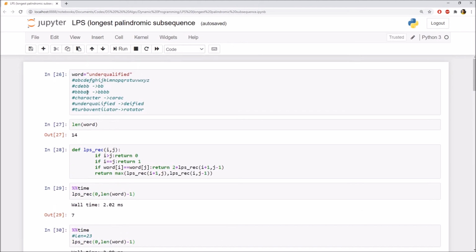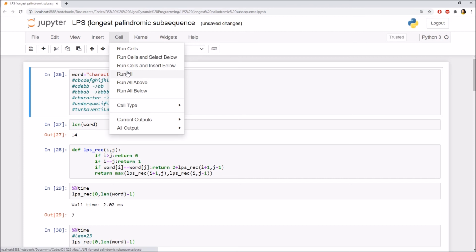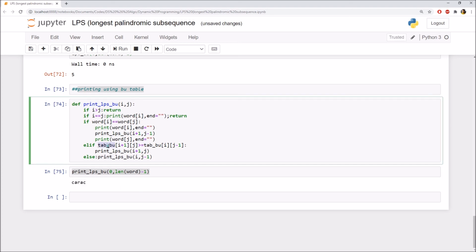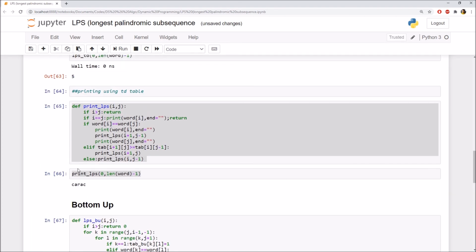Now I'll try the last example, that is character. For character, the LPS will be CARAC of length 5. Okay. Now let's execute it, run all. So as you can see here, the answer is correct, of length 5, and here I am using the bottom up table, and here also you can see the answer is CARAC of length 5, which is correct. So friends, this is all I have for printing LPS code.